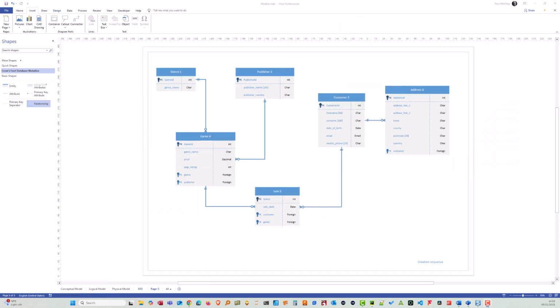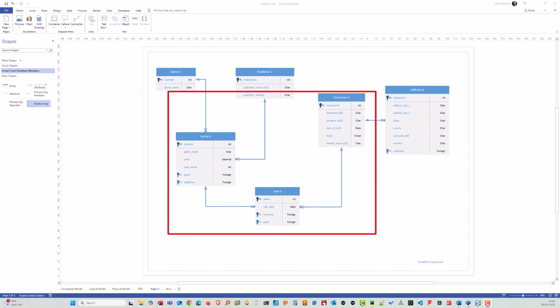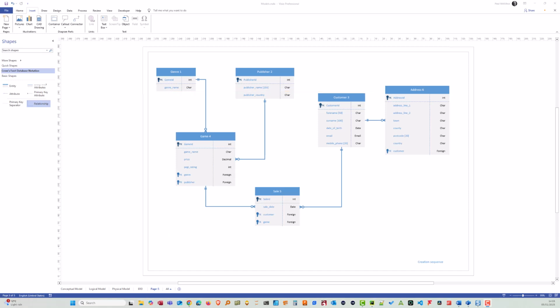I've copied everything over onto a new page in Visio. And I'm saying that this is the precedence and the sequence that I'm going to use for creation of objects. First, genre. Second, publisher. Third, customer. Now, because I've got these two here, I can then create the game, because the game is a child of both these ones here. Then I can create the sale, because these are children of that one and that one. And then I can create the address, the child of customer.